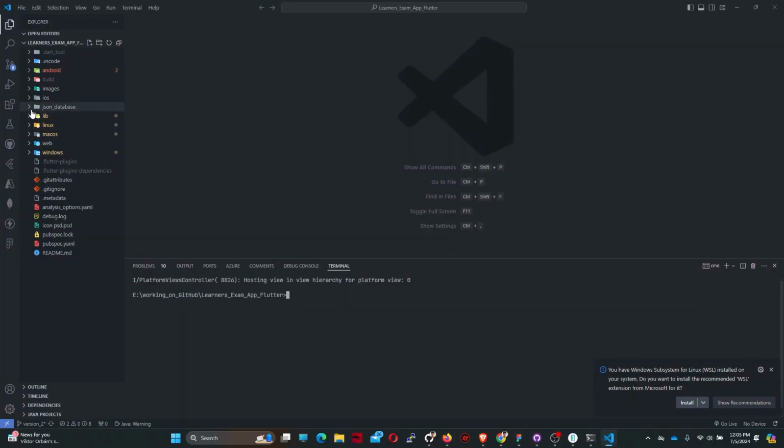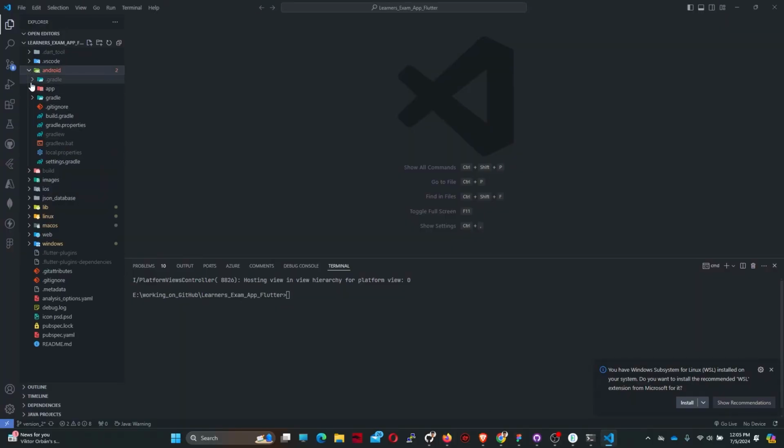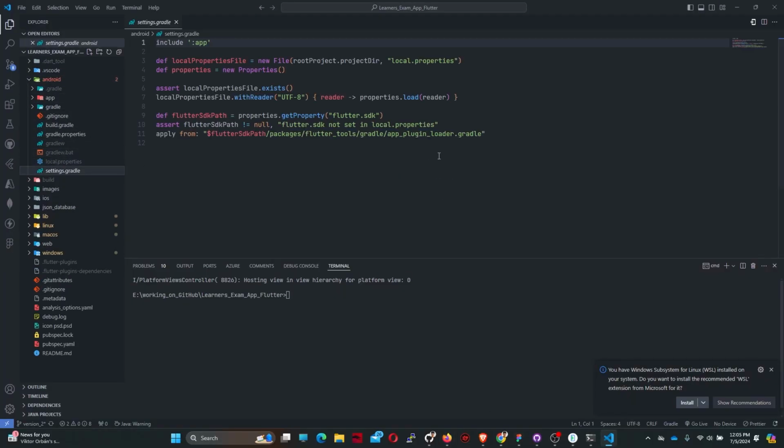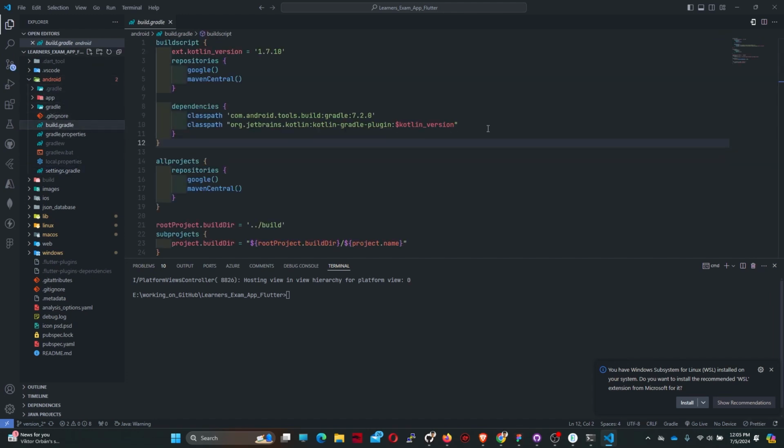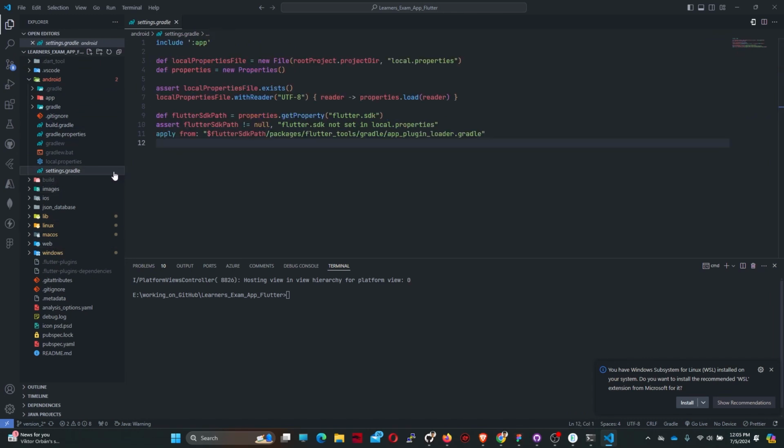Now you should copy this entire code block, delete the current code block, and replace it in the settings.gradle file. You can find the settings.gradle file in the Android folder. After that, replace the Gradle version and Kotlin version with the version number that you noted before. Remember, whenever you edit a single line in the Gradle files, you should reload the project.